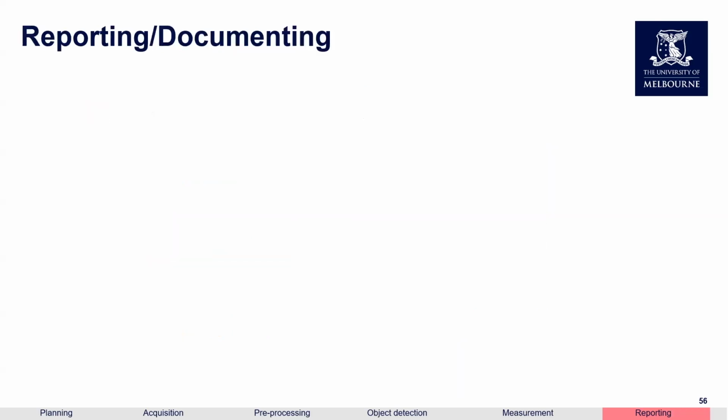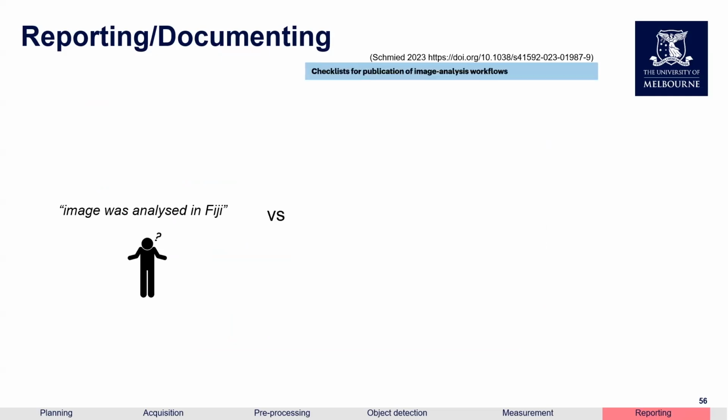And in terms of reporting the measurements, it's common to skip workflow details, and that becomes a reproducibility issue. You have probably seen people saying just "images were analyzed in Fiji" in their papers. This vague description is not really sufficient. It's never going to allow anyone else to replicate that work. So the bioimage analysis community has published a reporting checklist in Nature Methods to address this.